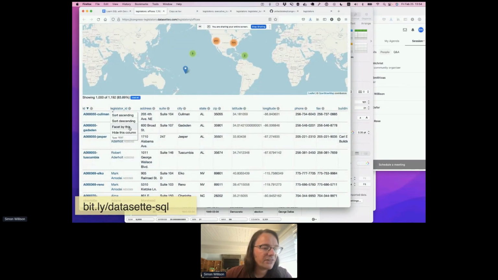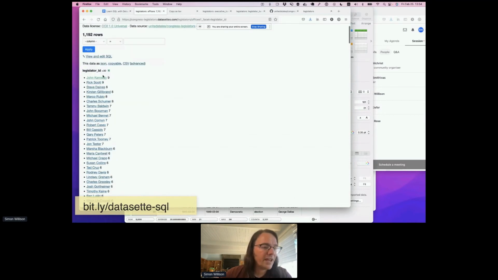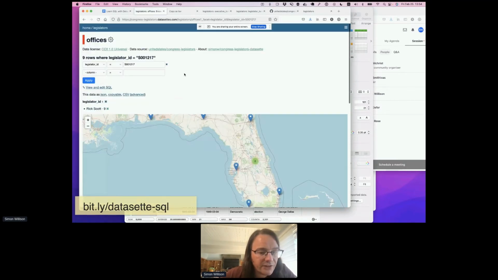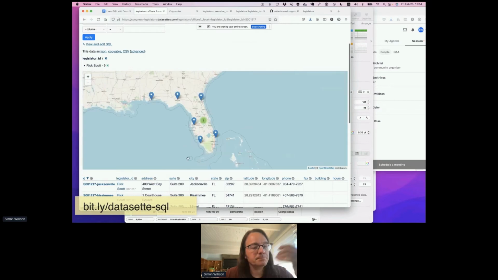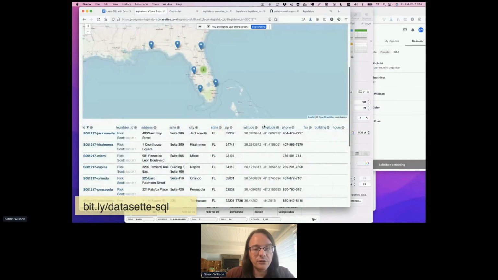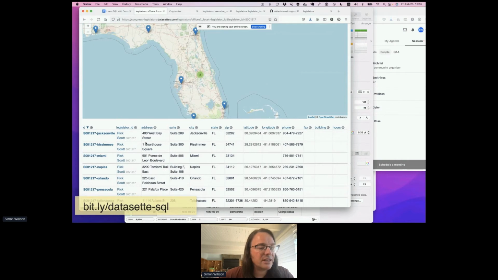We can do things like facet by this to see that John Kennedy and Rick Scott have the most offices. I'll click on Rick Scott and see that he's got 9 offices throughout Florida. And as you can see, the data is now showing up on a map. The plugin is called Dataset Cluster Map, and all it does is look for a latitude and a longitude column. If it finds them, it puts the data on a map and zooms in so that you can see those markers. So this is showing me a map of every legislative office that's maintained by Rick Scott.